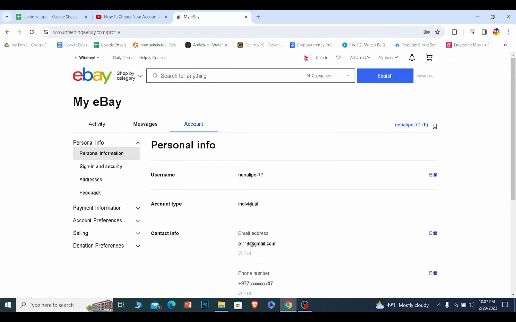Over here where it says account type, mine says individual. Right beside it, you will see an edit button. Right now, my account cannot be changed. But if you guys have an option to change your account, you will see an edit button over here. Click on edit and from there you can change your account type in eBay. That's how simple it is to change your account type in eBay.